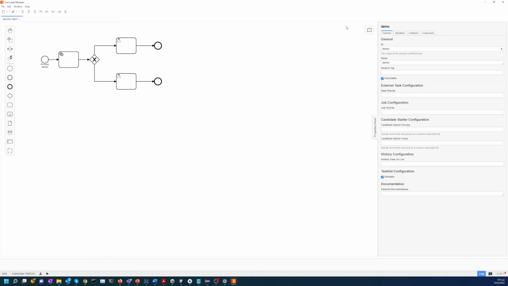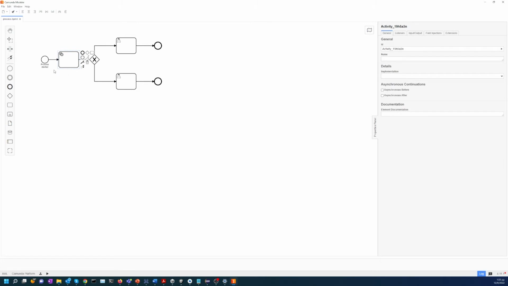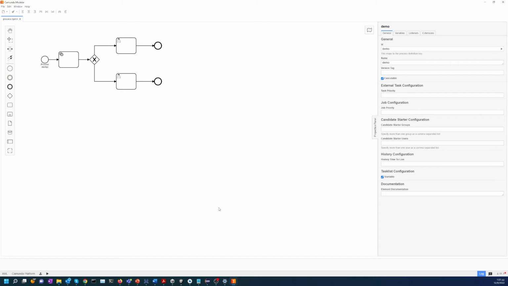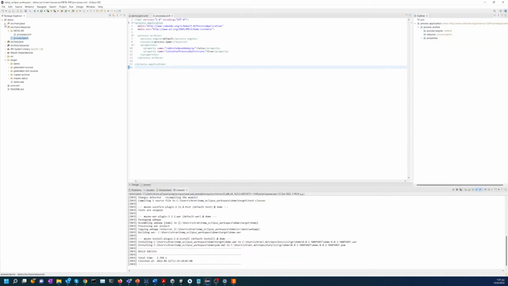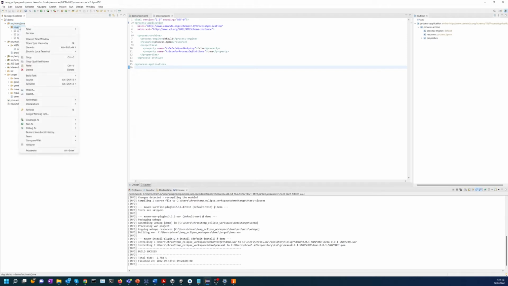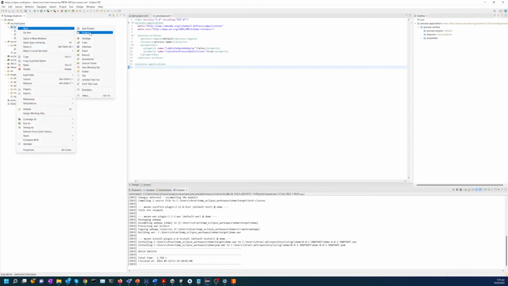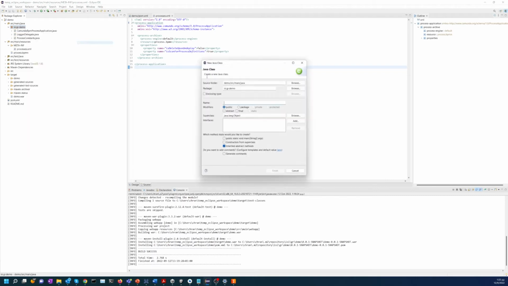So we will leave it for a moment, and we'll get back. We will write the code that will be executed when this task is activated. So we turn on Eclipse. Under the Java folder, we add a new Java class. So here, new Java class. Okay.